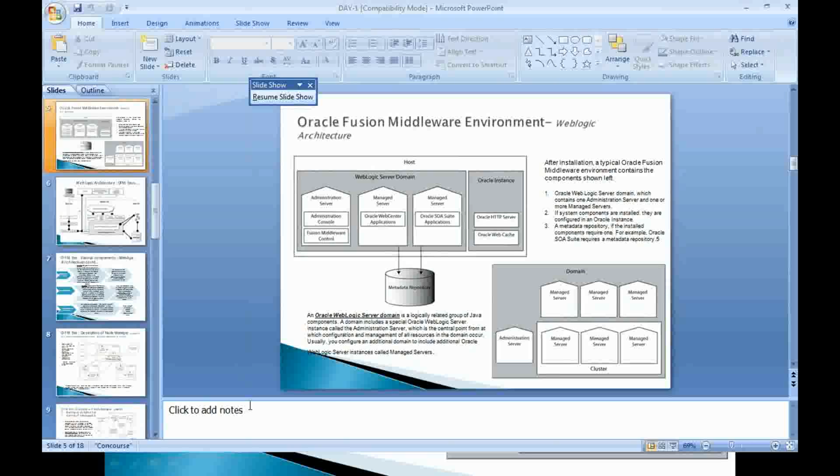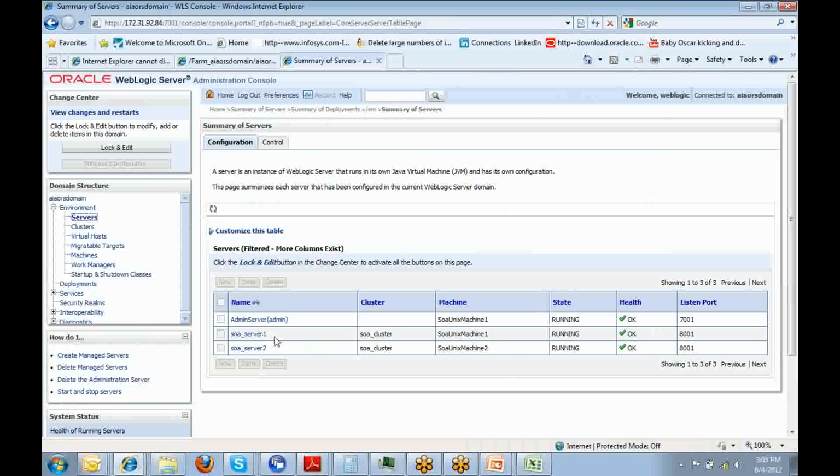So going back, admin server, SOA server. SOA server is the managed server. Now let me show you something else.